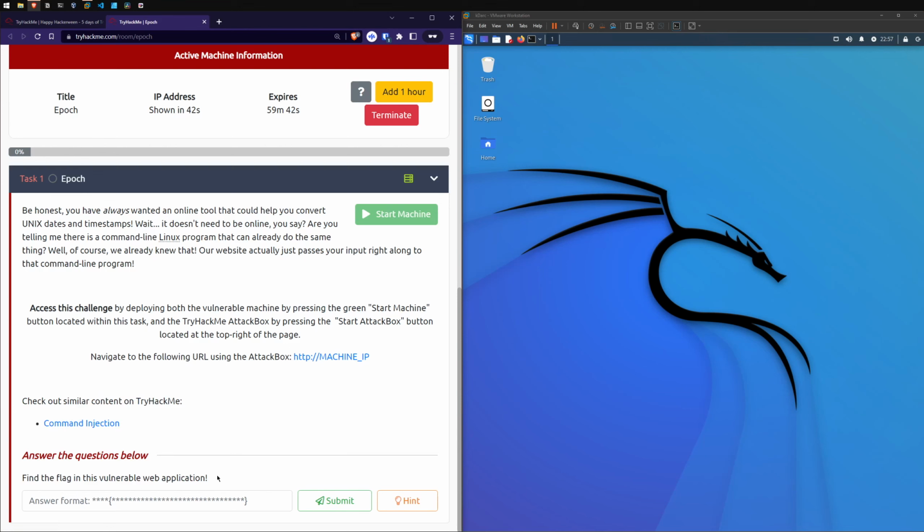So we've started up our machine, we're just waiting for that to boot, and it already tells us to go to http:// and then our IP. So there's a web server, and that's our main focus. I'm still going to run an Nmap scan just in case.